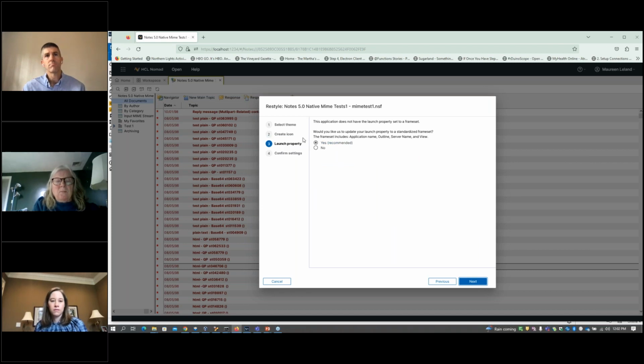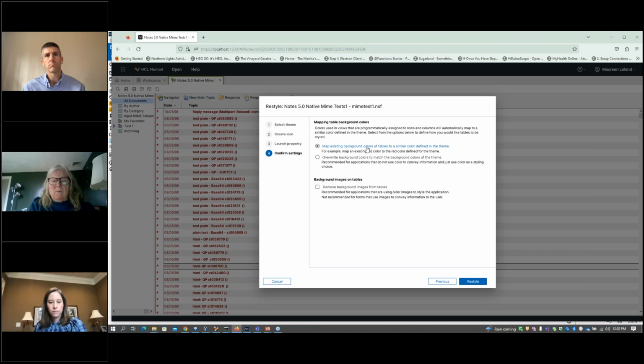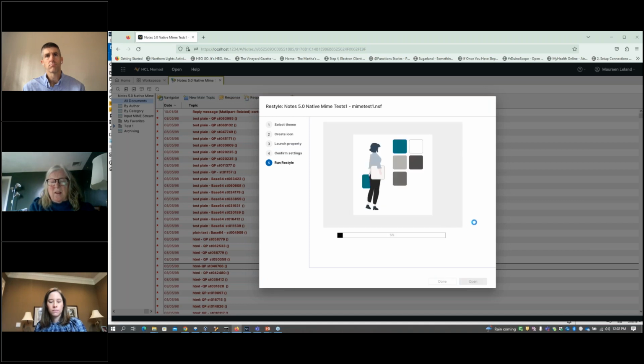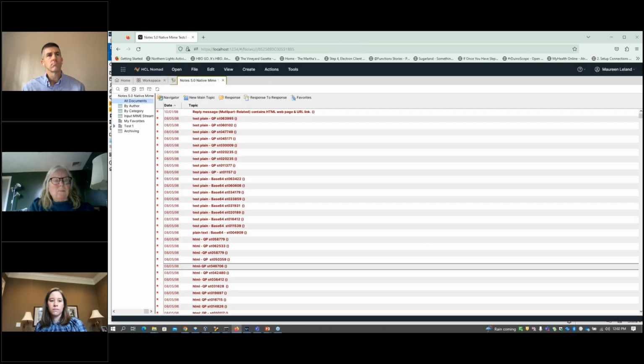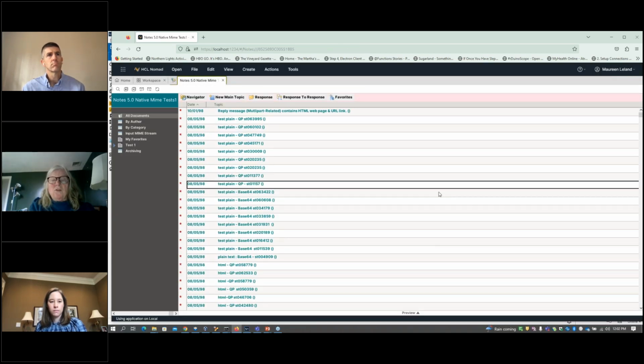So this tab is there in 106, and I'm going to update this to a standardized frameset. So let's be brave, let's change it. Let's map the colors because I like that. Let's remove the background images, and let's restyle this application. I'm going to open it up. Kind of a good change, right? Pretty good.